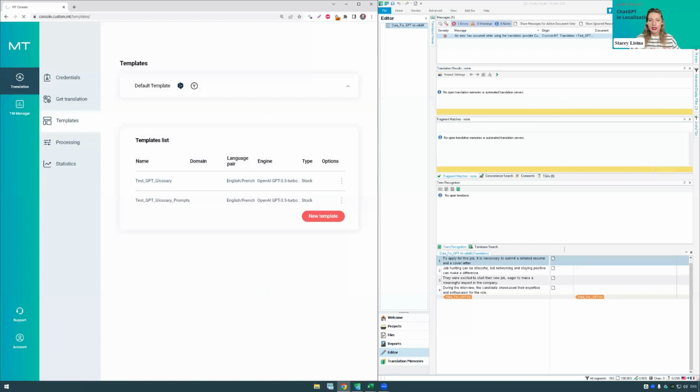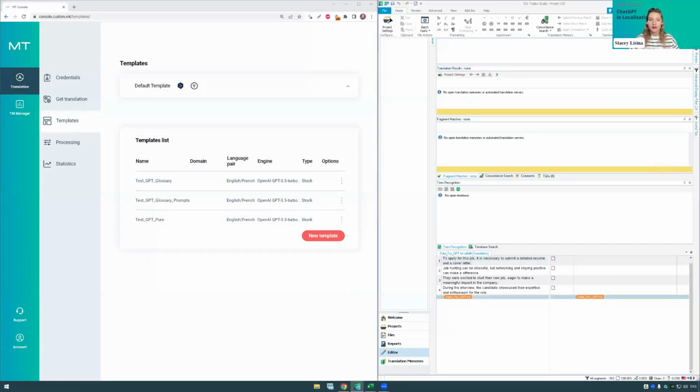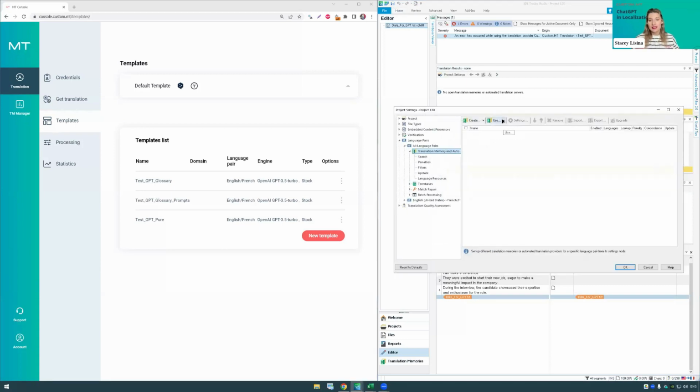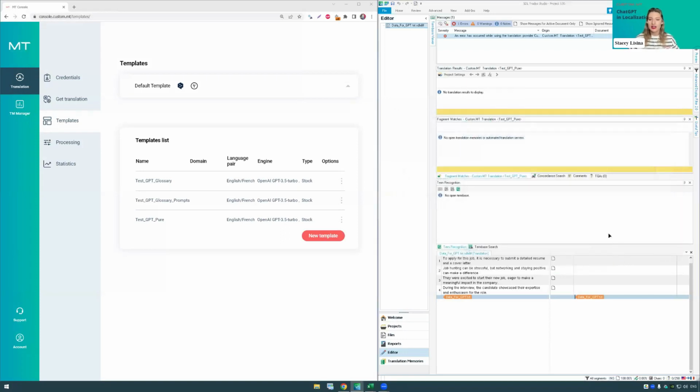So we created the template, no glossary, no prompt so far. And we have this little text. We have about 4 segments. And this is a connection to Trados. Because again, we presume that you're going to be using them a lot in CAT tools. So that's what we're showing you. Let's choose a template. So GPT Pure, nothing has changed. Let's see what the engine is going to give us.